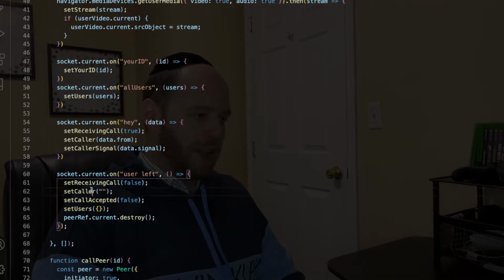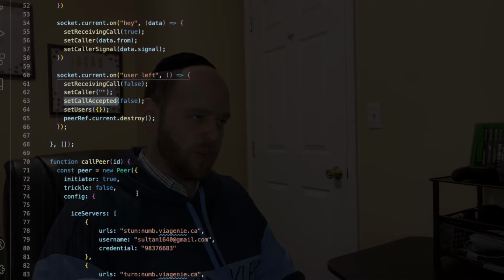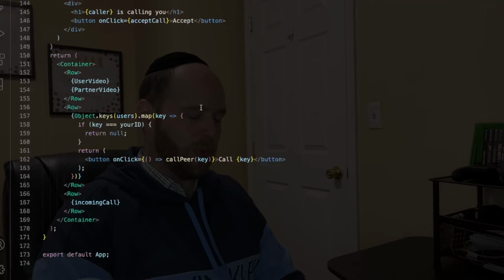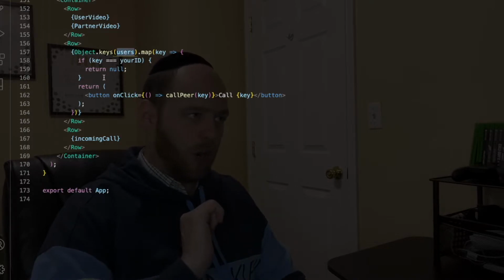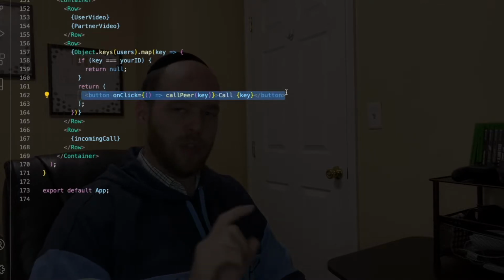We're then setting the caller back to an empty string. We're then setting call accepted to false. Now again, this is the one that's actually going to make our JSX no longer render the partner video, which is of course going to be important. We're then taking this users collection that we have up in state, and we're setting it back to an empty object, which is very important because, as you see down here, we actually iterate over this users collection in our JSX. And for each one, except for our own, we're going to create a button that says we can call the other person.